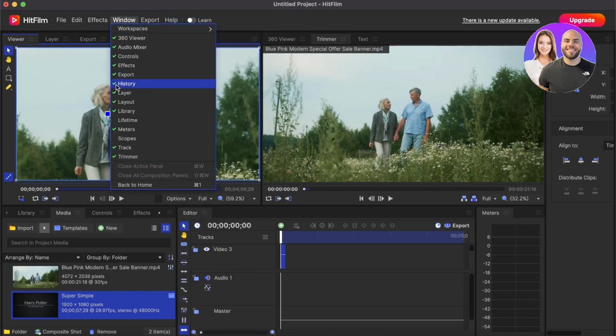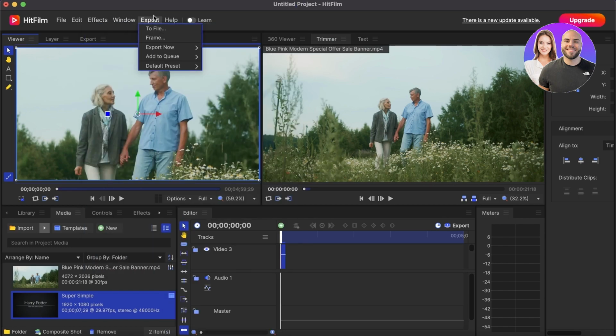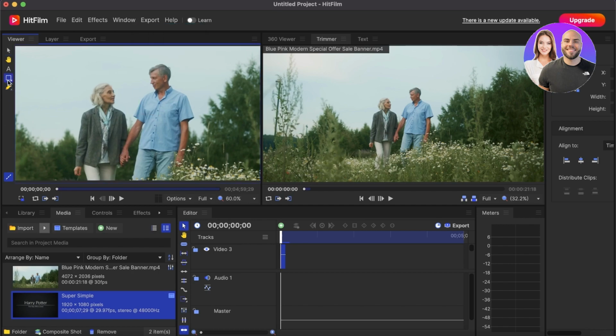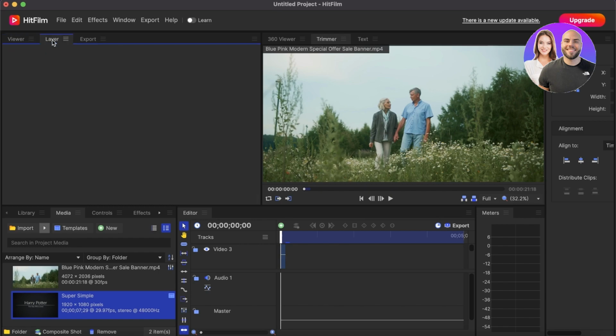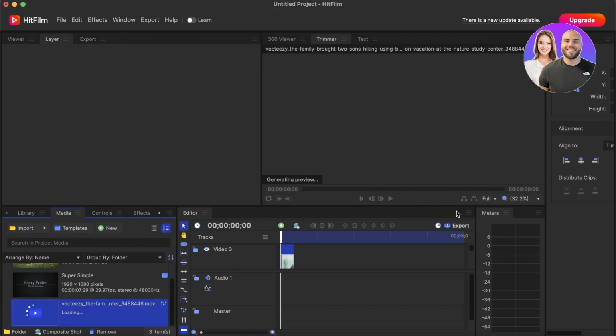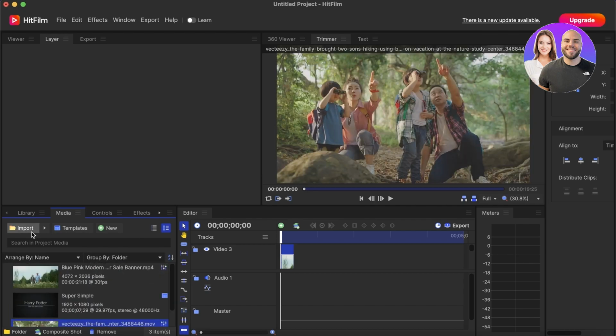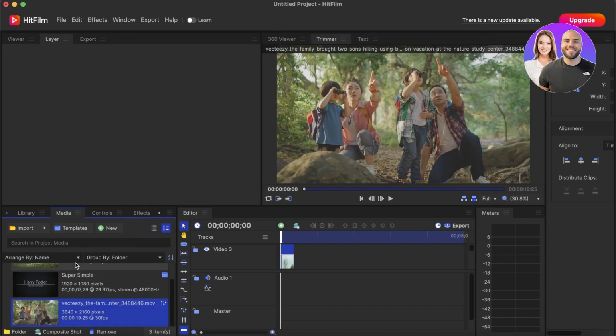Now going ahead and taking a look at the exporting options, right now you can export certain content as well. And so let's take a look at the layers over here, and you can layer multiple different video items. Let's say I want to import another video. Let's take this one for example, and I'm just going to upload my media. I can drag and drop this ahead.